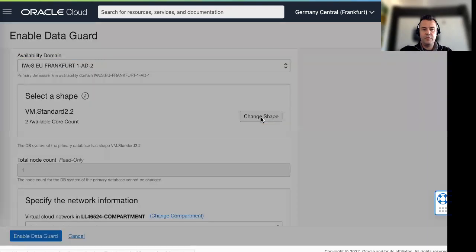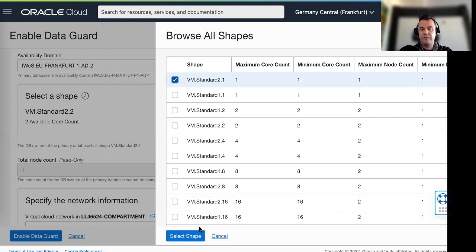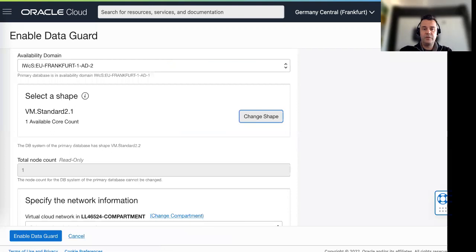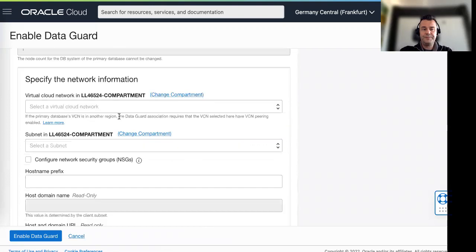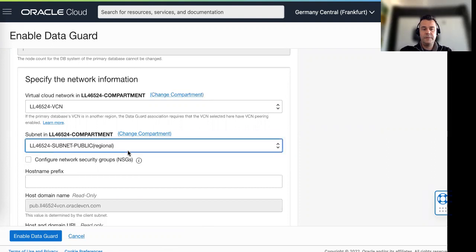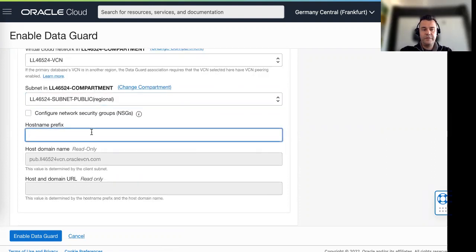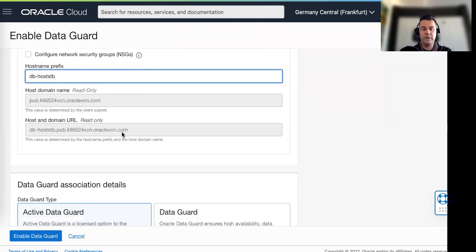The shape is going to be the same as the primary, the smallest one. Sorry, we can select a different shape for the standby from the one on the primary. We don't have to select the same shape for the primary and standby. So I'm going to select the smallest shape, and then I'm going to select the networking configuration, the VCN, subnet, and the host name prefix is going to be DB host standby STB.